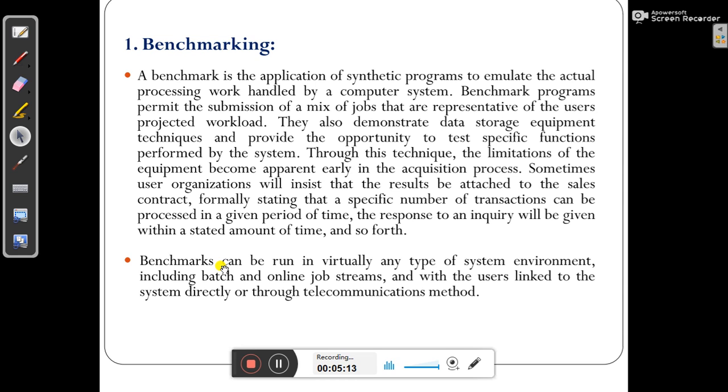Sometimes user organizations will insist that results be attached to the sales contract, formally stating that a specific number of transactions can be processed in a given period of time, and that the response to an inquiry will be given within a stated amount of time, and so forth. So from a business point of view also, you can decide by having the time constraints or the money constraints. You can also go for that selection of hardware and software. That is also one type of benchmarking.